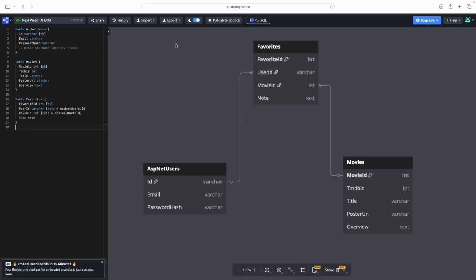Let's break down each table. ASP.NET Users. This table comes from ASP.NET Identity, which we already enabled when we created the project using the individual user accounts option. We did not create this table ourselves, it was generated automatically by EF Core and Identity. It stores all your registered users, including ID, email, password hash, and other fields like email confirmation, lockout, 2FA, etc. When a user registers or logs in through our app, they're stored here, and we can link other data to their user ID.